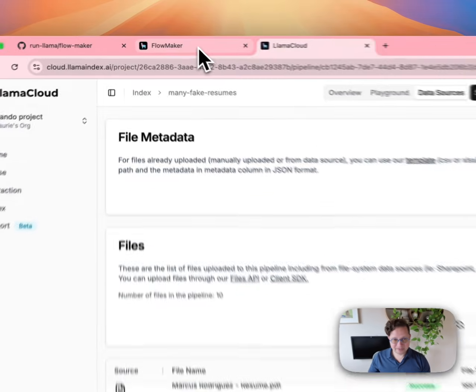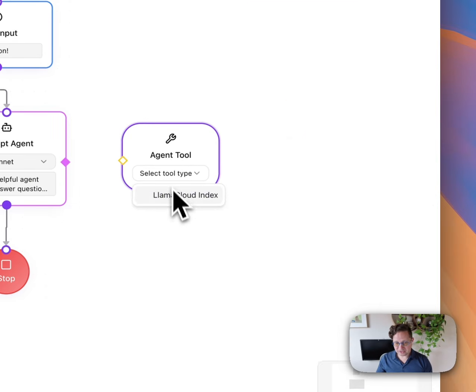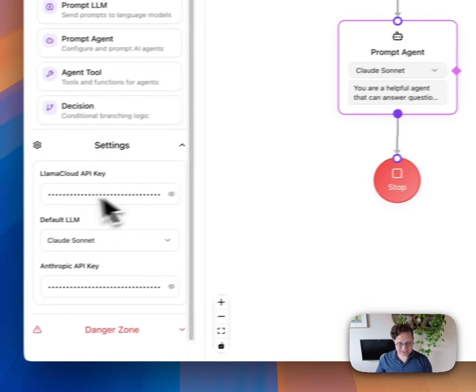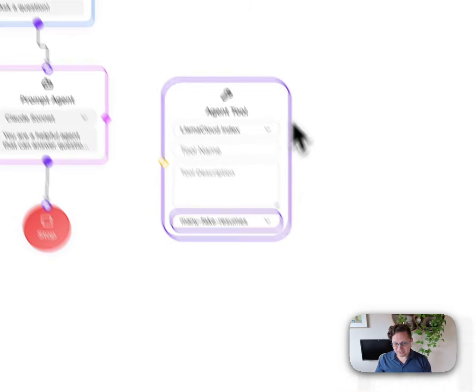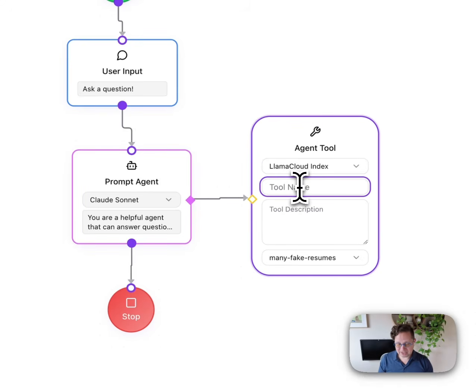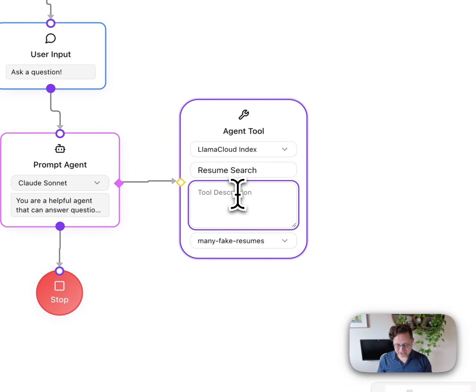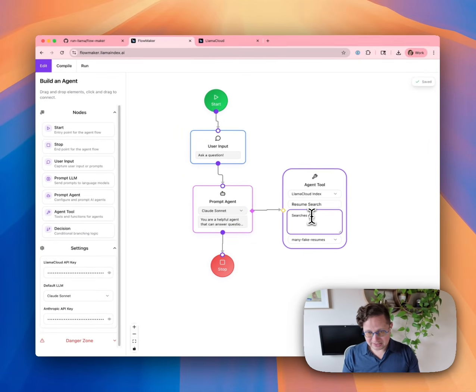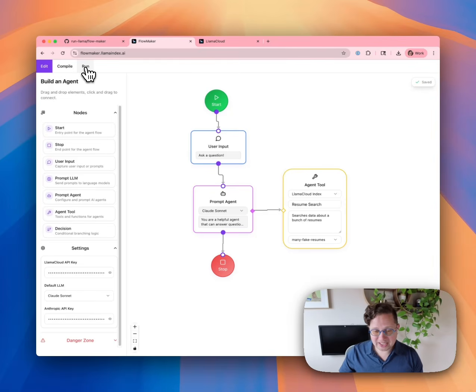And if you look at the data sources, you'll see that I've pre-populated it with a bunch of synthetic resumes that I generated earlier. If I now bring in an agent tool, you can see that the type of tool that you can create is a LlamaCloud index. It's already got my LlamaCloud API key, so you can see exactly the same set of indexes that were available to me before. Let's connect that to our agent, and we need to give the tool a name and a description. So let's call it resume search, because that is how the agent knows what the tool does. Searches data about a bunch of resumes. Cool. Now let's go and run it interactively.